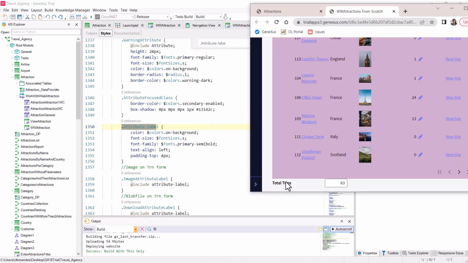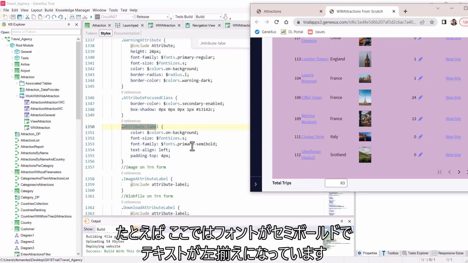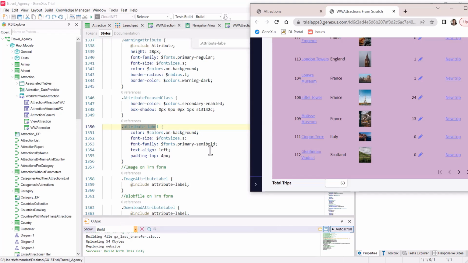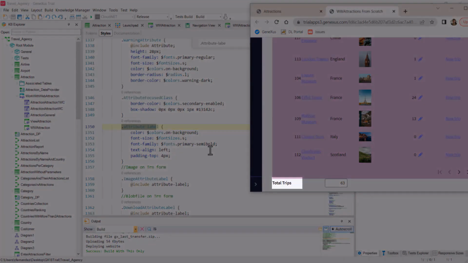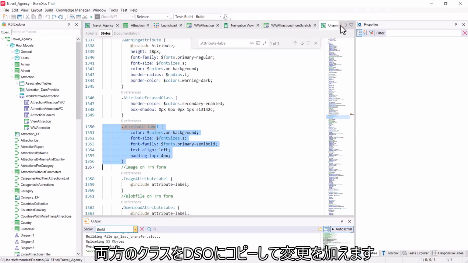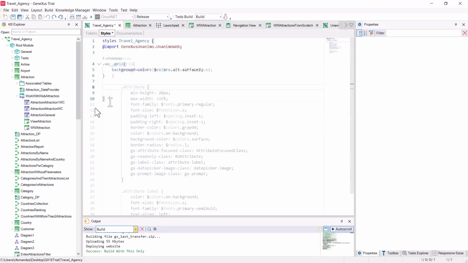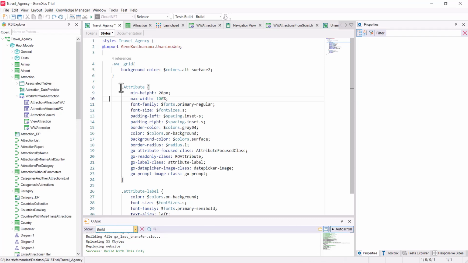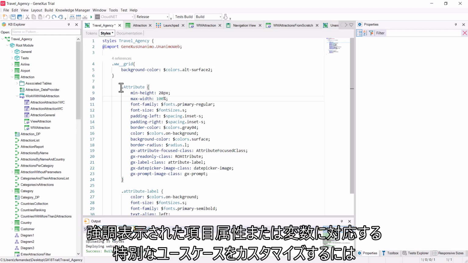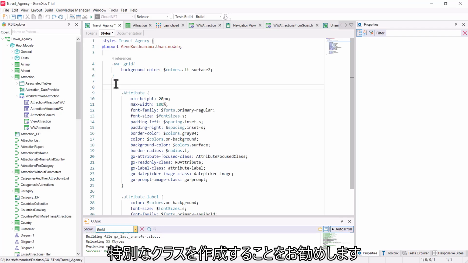Let's look for it. For example, here we see the font in semi-bold, the text aligned to the left, and with padding of 4 pixels in relation to the upper border of the cell where the control is located. Let's copy both classes to our DSO and make changes. We could modify these here, but that would affect all the controls that have them as classes. It's better to create special classes to customize our special use case that will correspond to a highlighted attribute or variable.